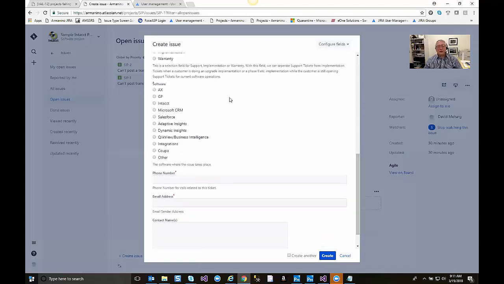These are all the pieces of software that Armanino supports at its help desk. And so we want you to select the radio button associated with the software that is impacted by your particular issue. I'm going to mark Intact in this particular case. However, it might be integrations, it could be Salesforce, it could be Coupa, it could be Dynamics GP, it could be any one of these. Just select the right radio button and you're good to go.